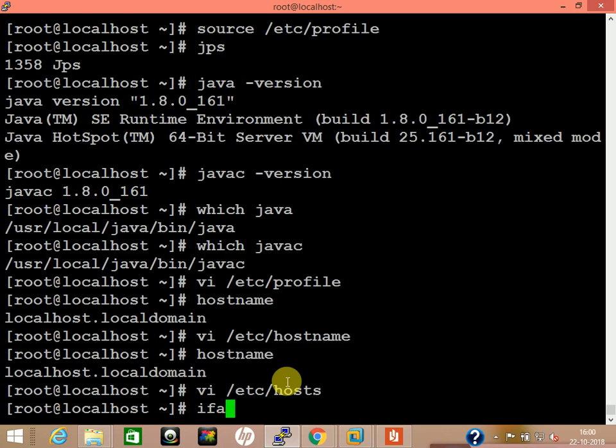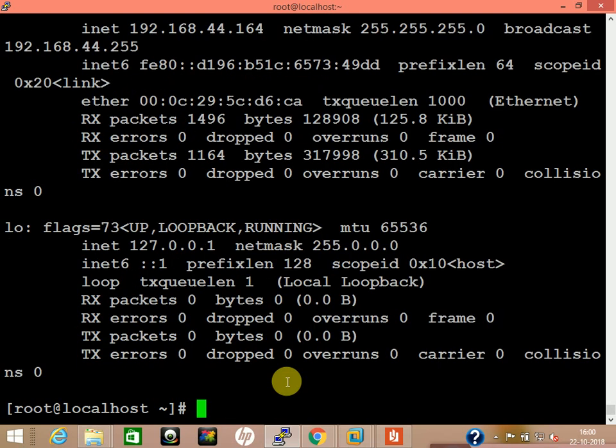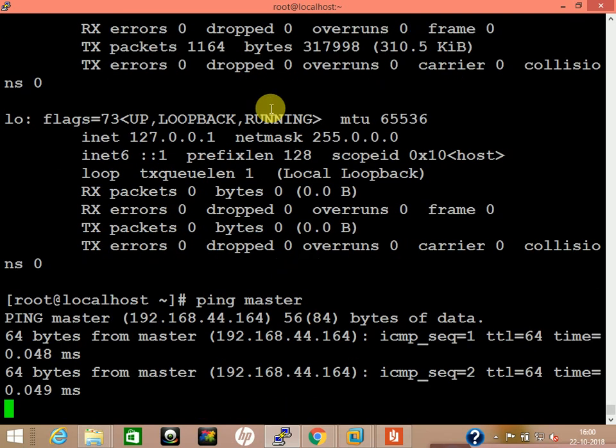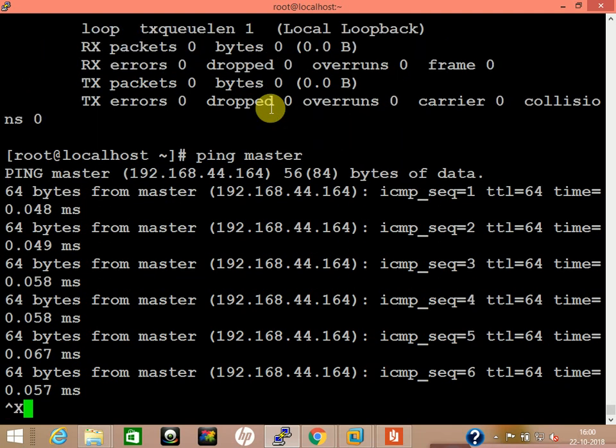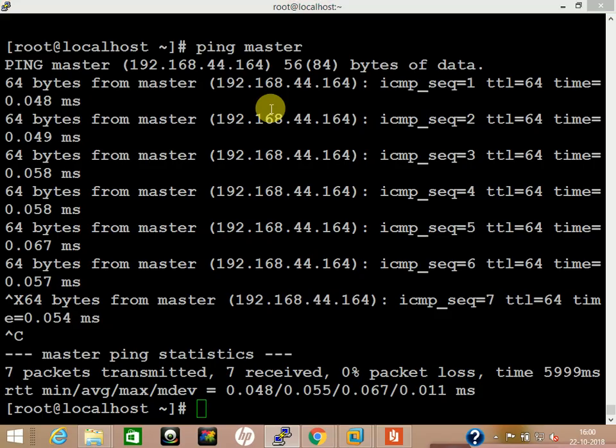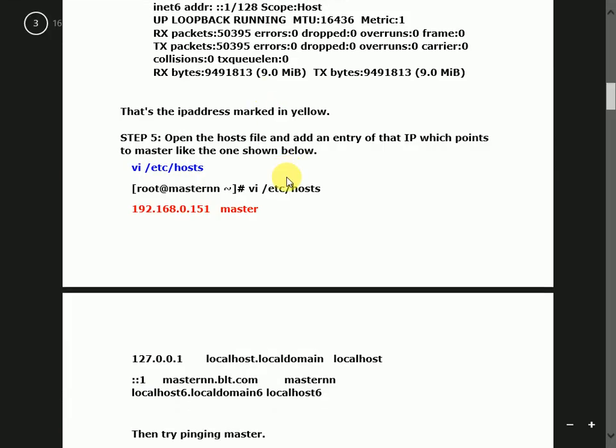Let me check if that is the IP. So the IP is 44.164. IP is same. Okay. Now I'll just try to ping using master. It is pinging. It is pinging to self. Okay. Then it's fine. This much is done.